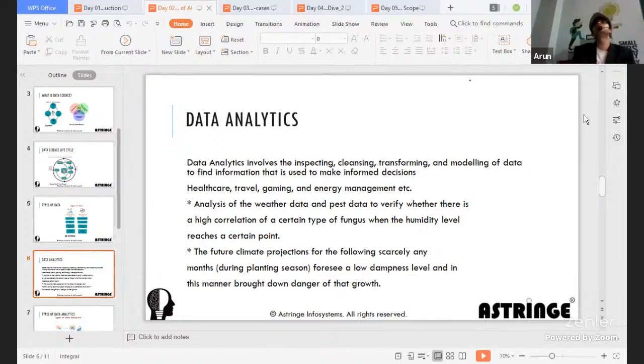That means based on your past data, you will at least be able to know which direction your business is heading. Okay. Now, another important thing would be analysis of weather data and pest data to verify whether there is a high correlation of certain types of fungus with the humidity level at a certain point.